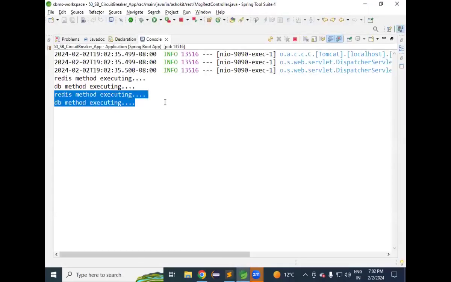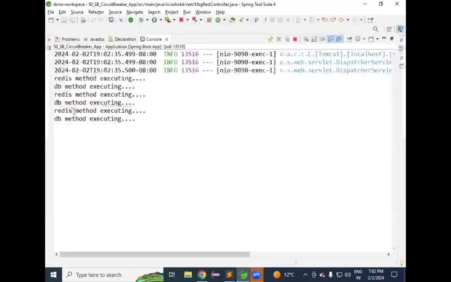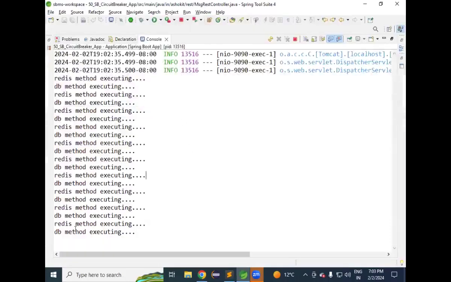Now send the request once again. Again, what happened? Redis method is executed, then DB method is executed. Third request, same process. Redis method is executed, DB method is executed. If I send this request continuously also, what is happening now? Redis method is executing, it is failing, then going for the DB method. I have observed Redis method is failing for 5 times.